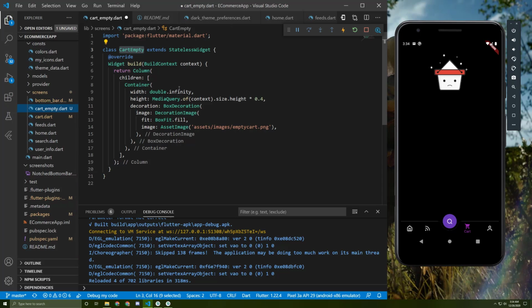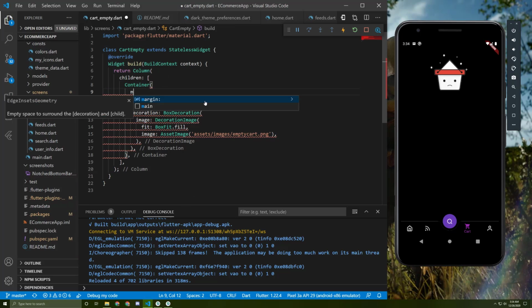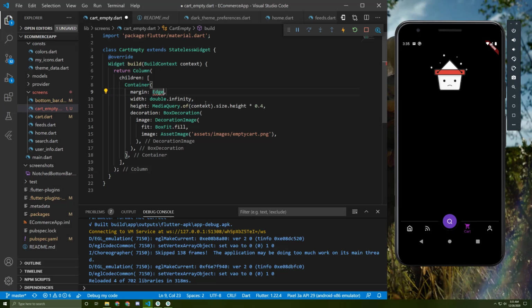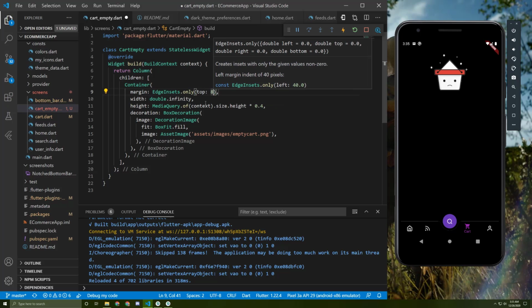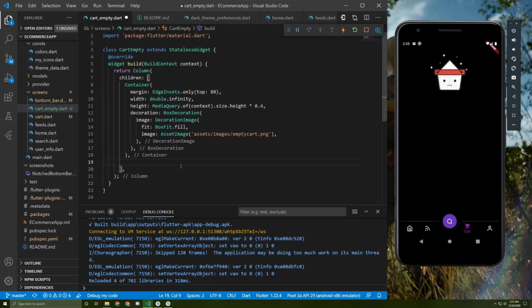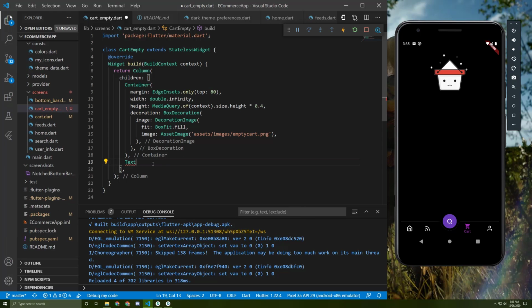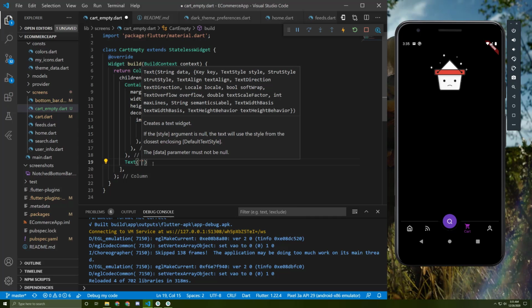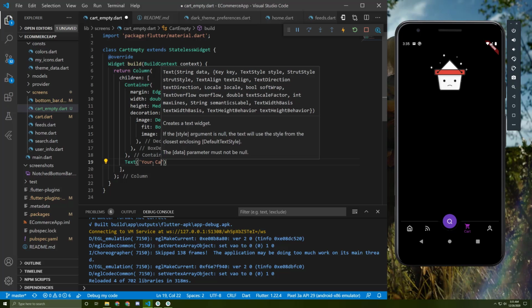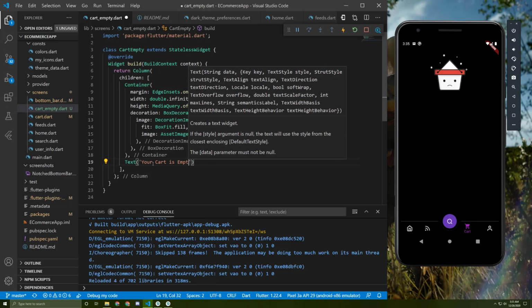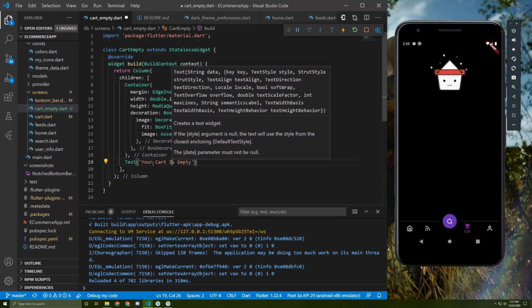We need to add some padding or margin for the container, so I'll just add a margin in here of EdgeInsets.only. I will give it for the top a value of 80, but you can for sure change it as much as you want. Now let's start building the text view. I will type your cart is empty. I'll keep all of them capital.